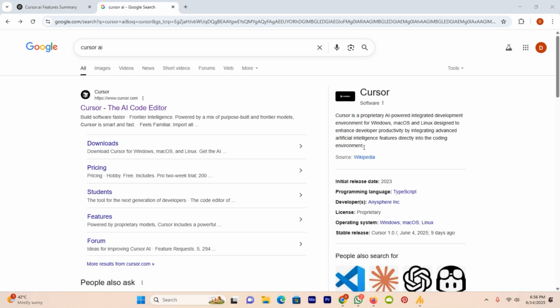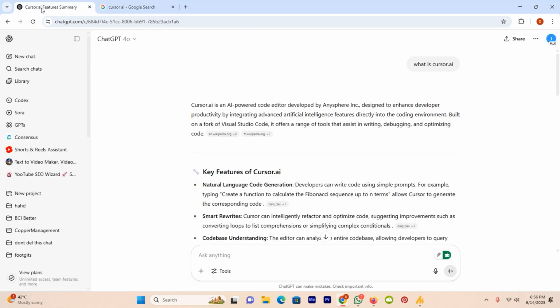Hi there. Today I will be explaining about Cursor.ai. For explaining it better, I used GPT, and GPT gave me a breakdown about this website. So let me move to ChatGPT, and here is the breakdown.